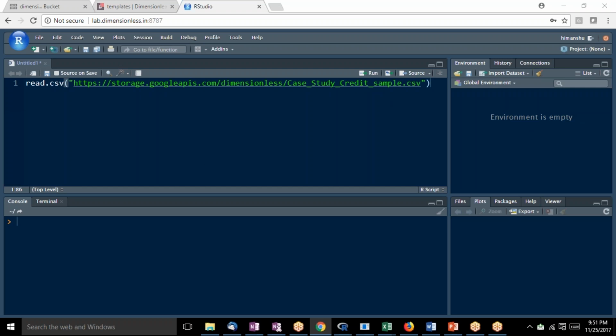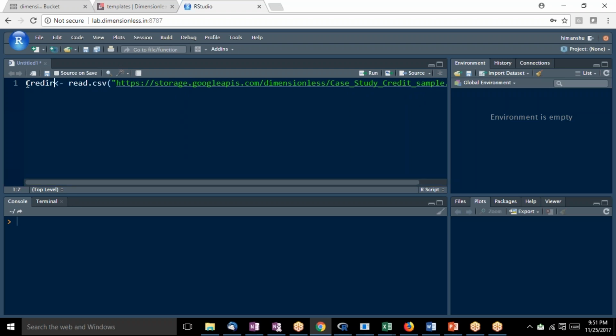Okay, so for example, I want to import this file into R, and what I really want to do is save this in, say, some variable, say credit data. Now credit data is the variable, and here read.csv is the command that I'm using. This is the function I'm calling, and this is the argument to that function. This is the link that I'm passing to this function.